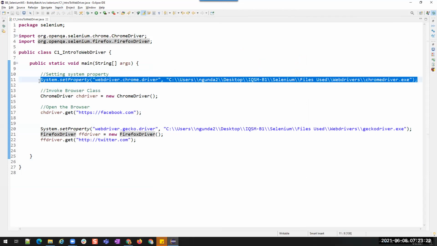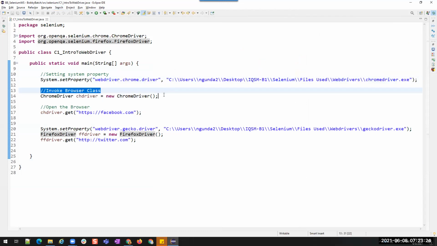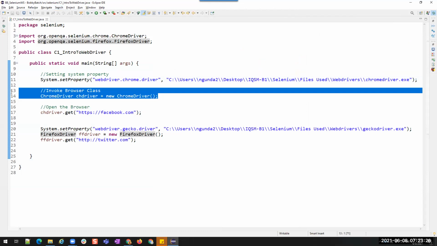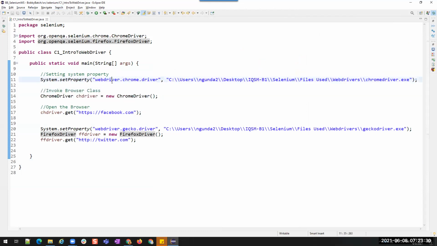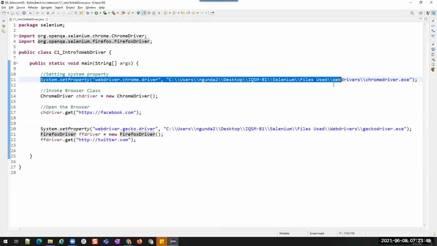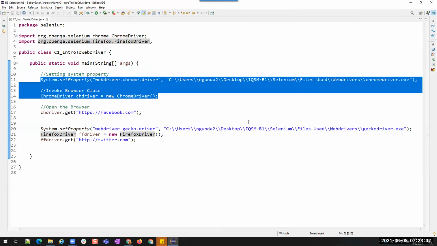We have to set the system property, and we have to create an object for that particular driver, whatever browser you are using. Whether it might be Chrome, Firefox, Edge, Internet Explorer, Safari or Opera, whatever browser you want to use, these two lines will be changed.